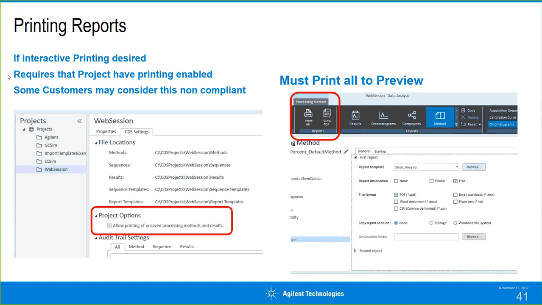Because if you think about it, if I'm allowed to print unsaved results, then that becomes a regulatory and compliance issue. So that's why by default it's not selected. But you can select it. So if you're in an R&D environment, if you're in academia, where I really just need to print out whatever I process, no matter if it's saved or not, right? I'm just trying stuff out. You can check that box, and then you can print whatever you need to print without having to save.